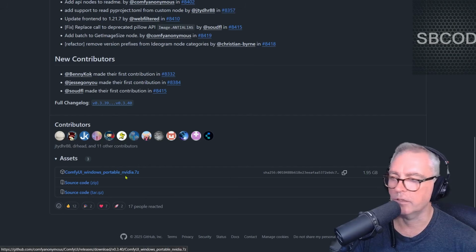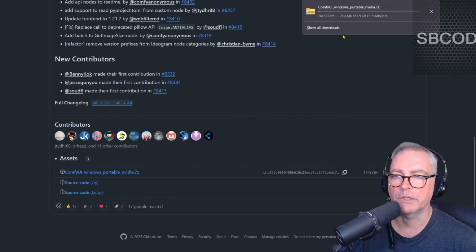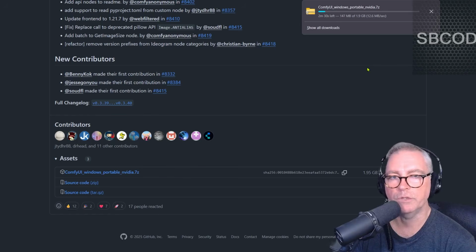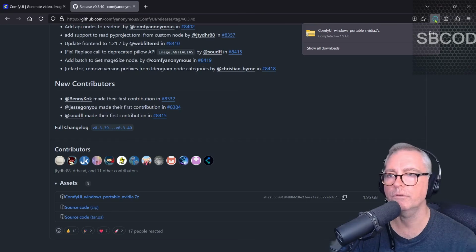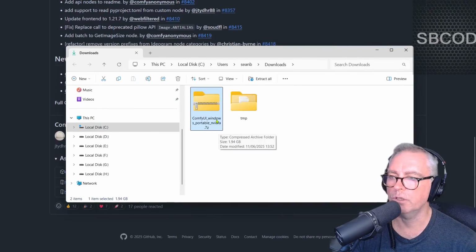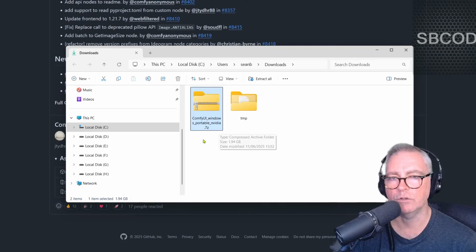Okay, so just download that. Okay, that's downloading to my computer now. Hopefully you've got a good internet speed as well. Okay, nearly there. Okay, very good. We can open that in the file system. ComfyUI Windows Portable NVIDIA.7z.